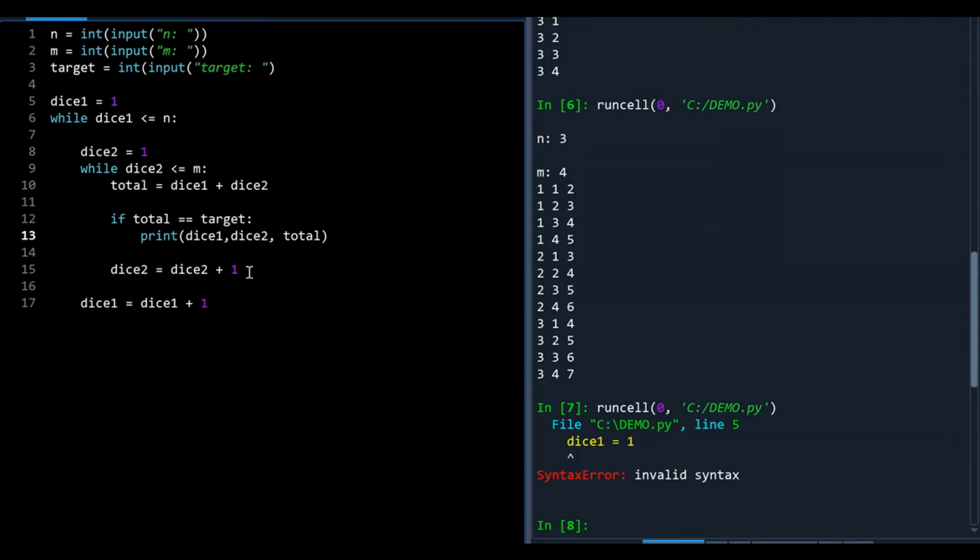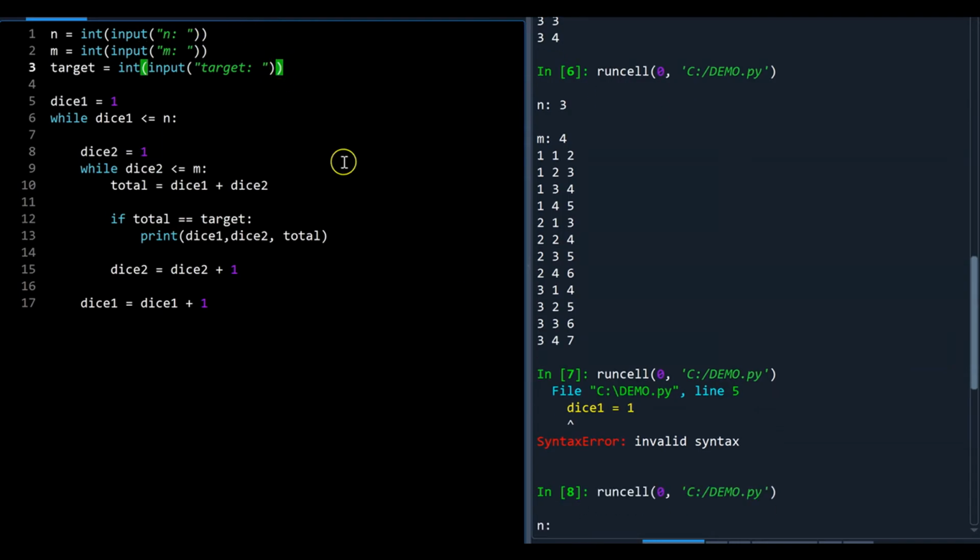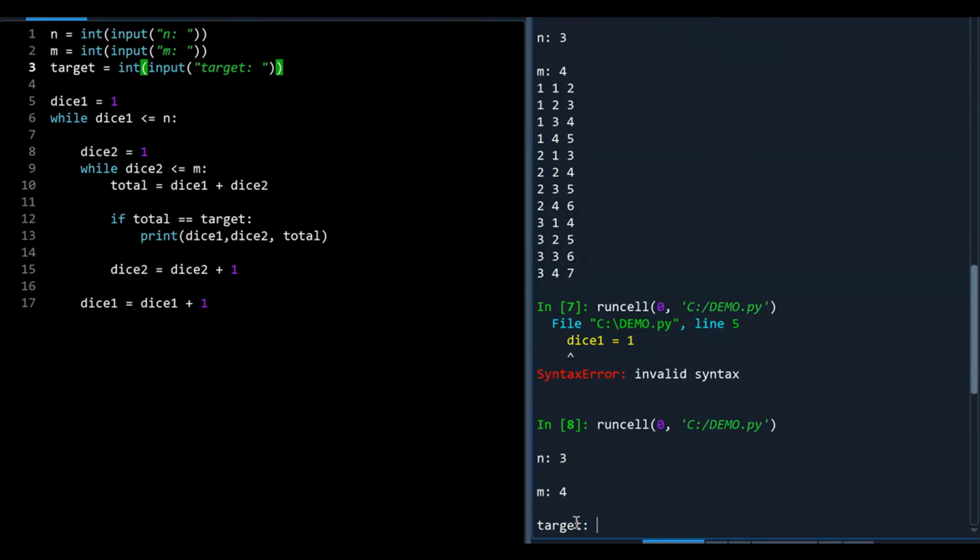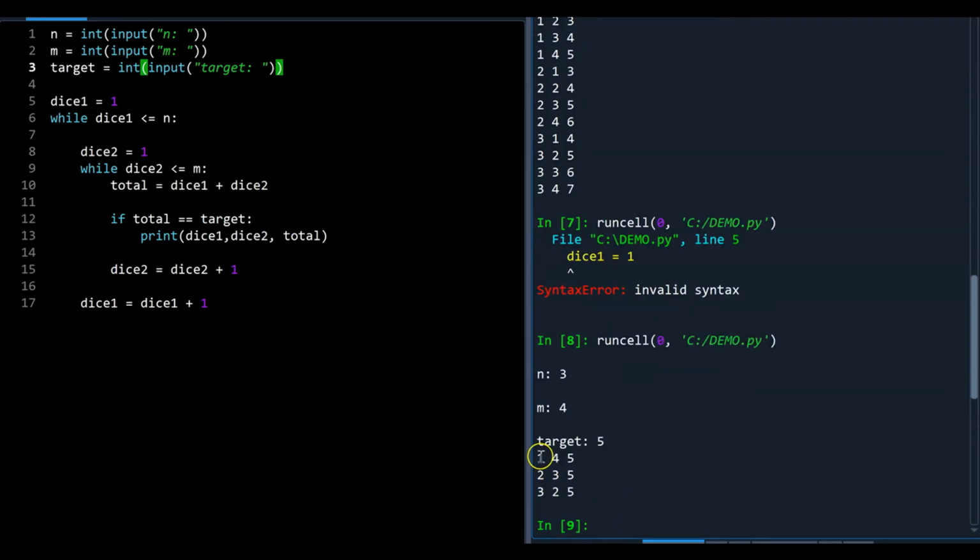What did I do wrong now? Invalid syntax, dice1 equals 1. Oh, up here. Okay, so let's say my target value is 5, because there's a couple of them that will produce 5. Okay, so the only ones that are giving 5 are 1 and 4, 2 and 3, and 3 and 2. Okay, and that seems to be working correctly.